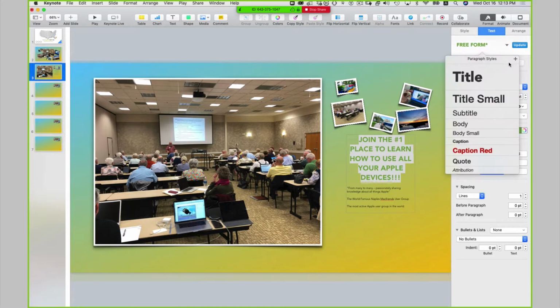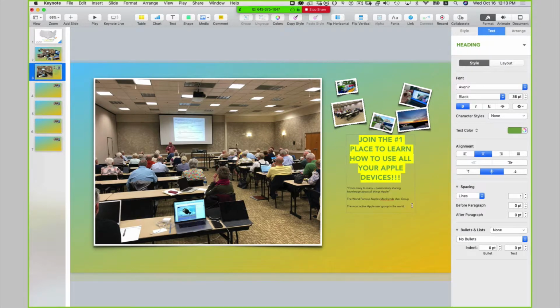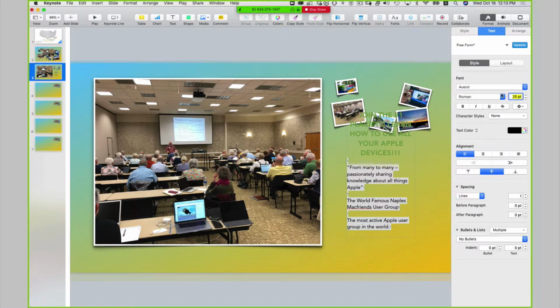You'll see that the style, freeform, up here has an asterisk. I'm just going to quickly add a new style for that by clicking on the plus sign. We're going to name that heading and let's also select this text here. That's going to be Avenir Roman. Point size is going to be 25 and that is also going to be centered. We're going to leave that black.